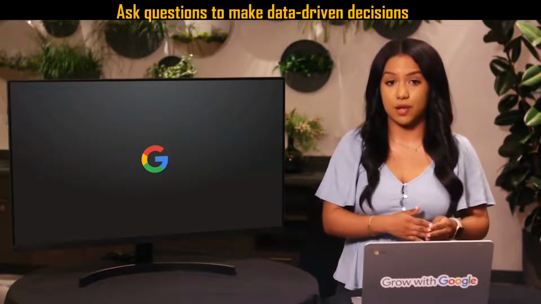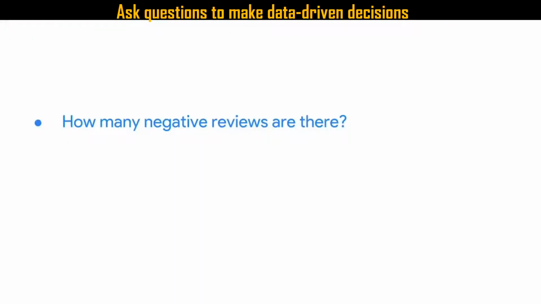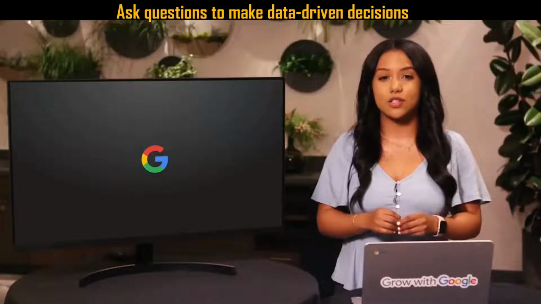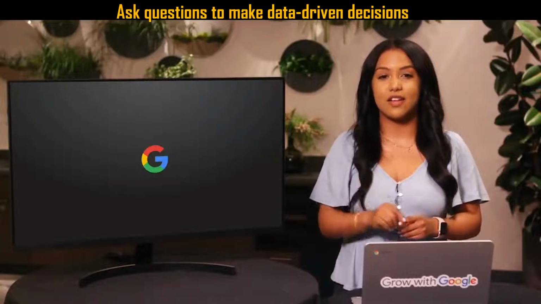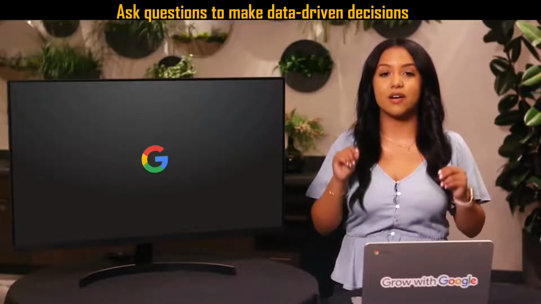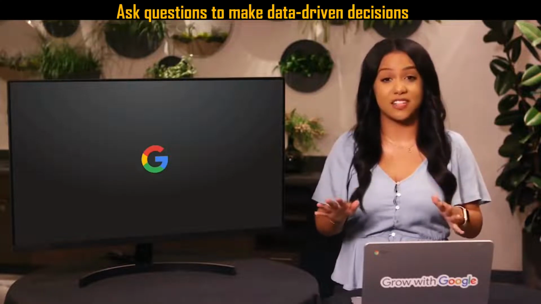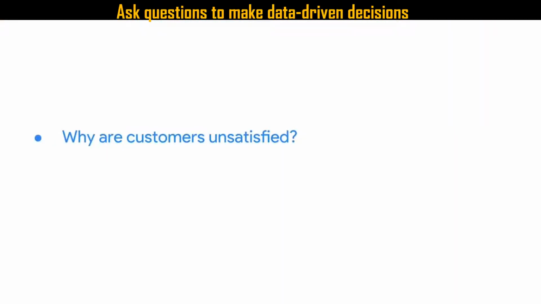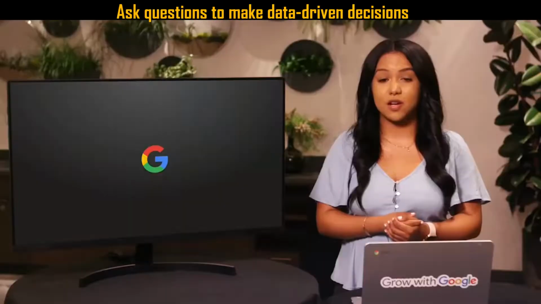First are measurable questions. How many negative reviews are there? What's the average rating? How many of these reviews use the same keywords? These questions generate quantitative data, numerical results that help confirm their customers aren't satisfied. This data might lead them to ask different questions. Why are customers unsatisfied? How can we improve their experience? These are questions that lead to qualitative data.